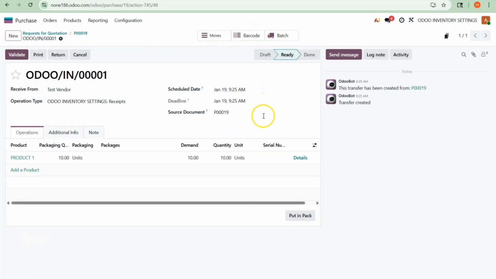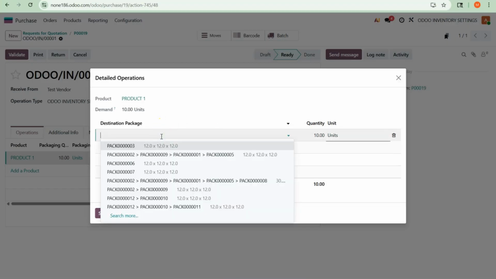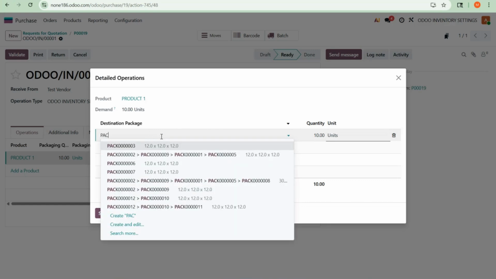Now let's take it one step further. In a second receipt, I receive Product 2 with a quantity of 30 units. Again, I open the details, and this time I assign Product 2 into the same package, Pack 125.